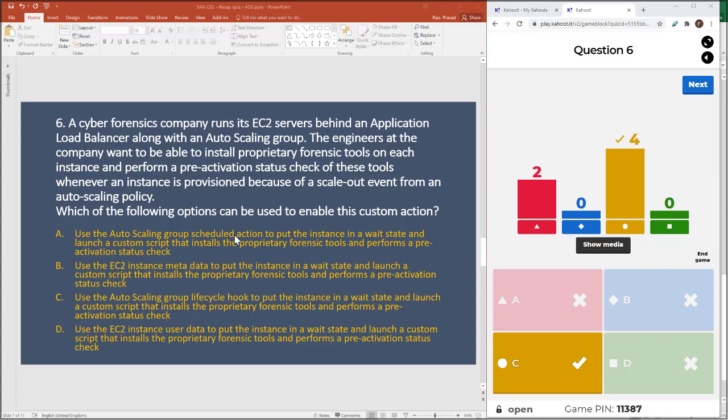For any custom script, we'll have to use a lifecycle hook, and there is a nice diagram in the user guide on how we can make it go to the wait state and run a custom script. So option C is the correct answer.